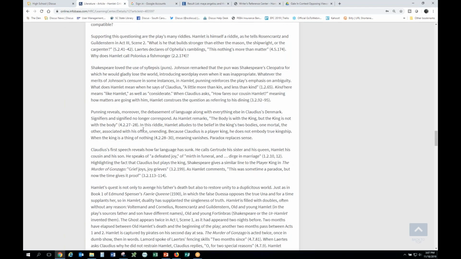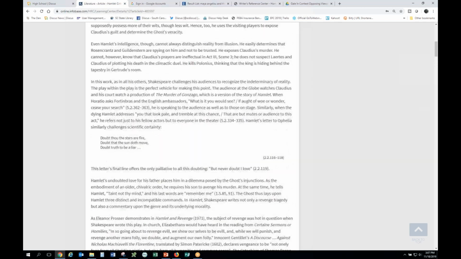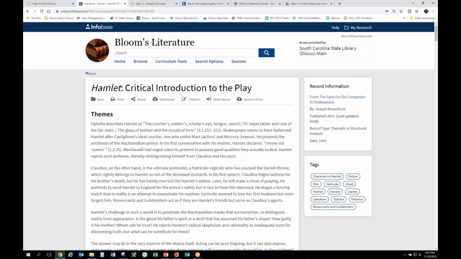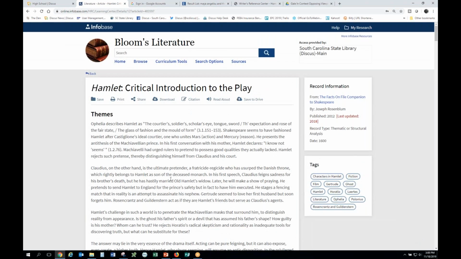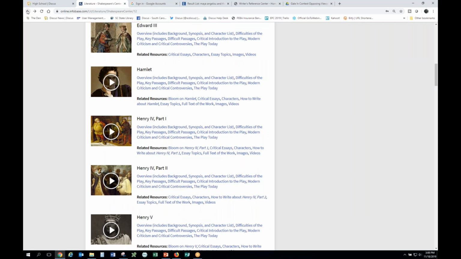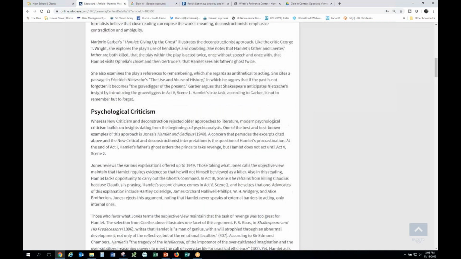So for instance, if a teacher has required a student to highlight and write about the theme of evil in Othello, or to write about a specific theme, these are some really good sources that they can start with there. And then there's additional modern criticism and critical controversies where they're going to be able to find even more updated information there.